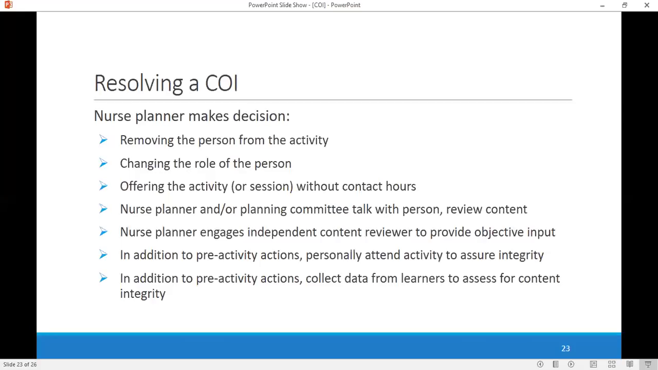The ones that we use are the nurse planner themselves talking with the person and reviewing the content, and then Jessica and I have plans to sit in on sessions that we're a little concerned about, to make sure that's true. Now, that being said, what do you do in the learning environment? You might want to stand up and say, hey, it feels like that's getting off topic a little bit here. Can we reel that back in?